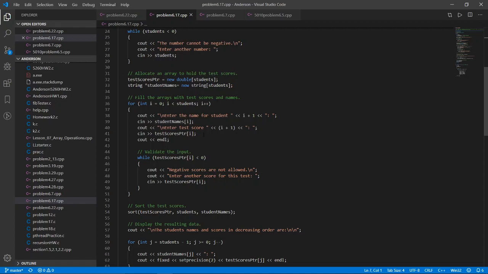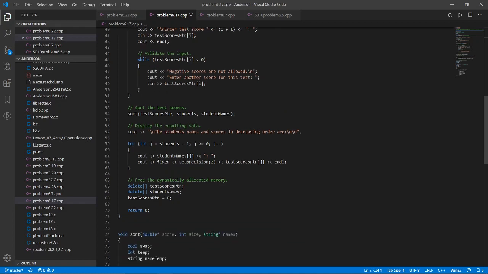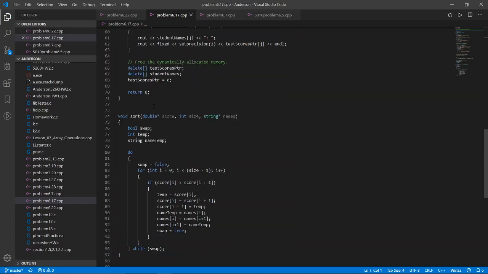We'll also use the same indexes for the test score pointer, again, so we know what score belongs to what person. And then again, some more validation. If the test score is less than 0, like, hey, you can't give a kid negative points on something. Then we're going to sort, is how I did this.